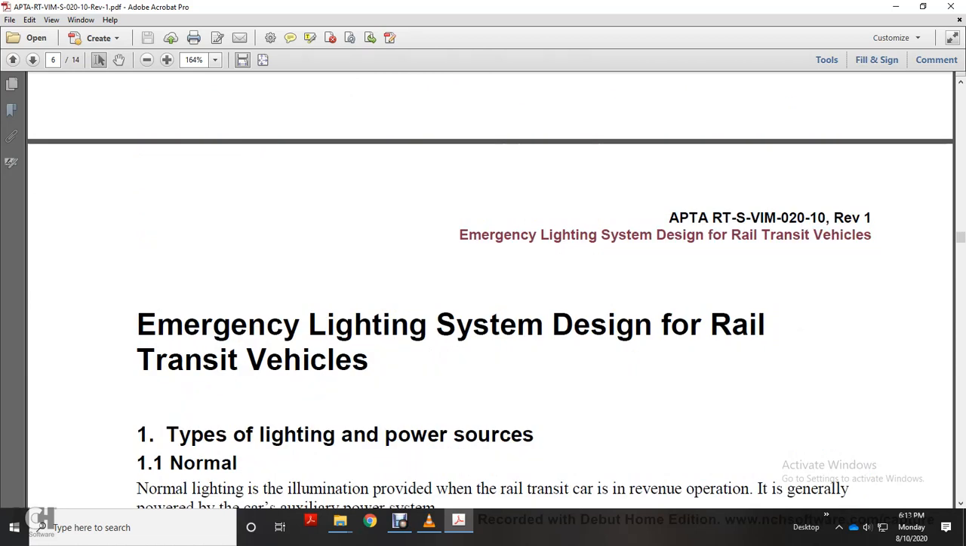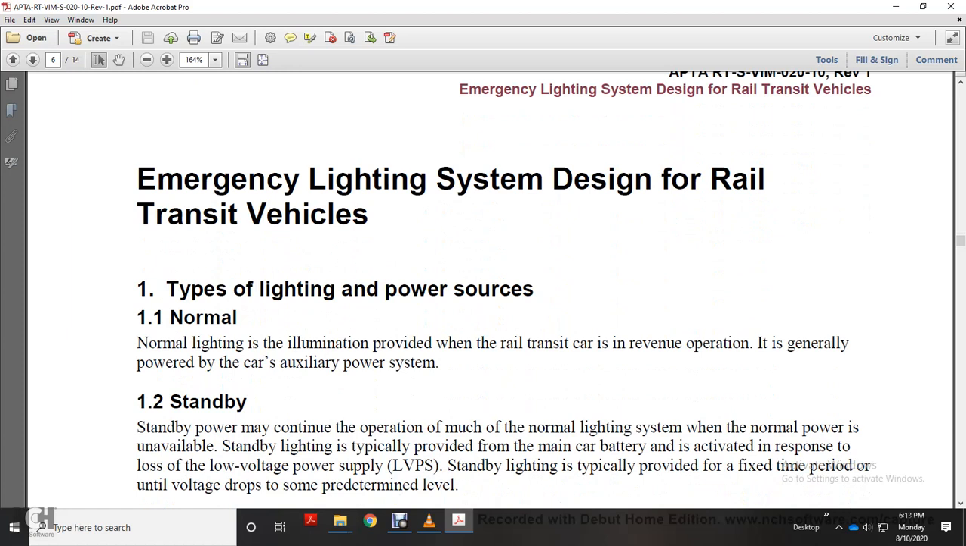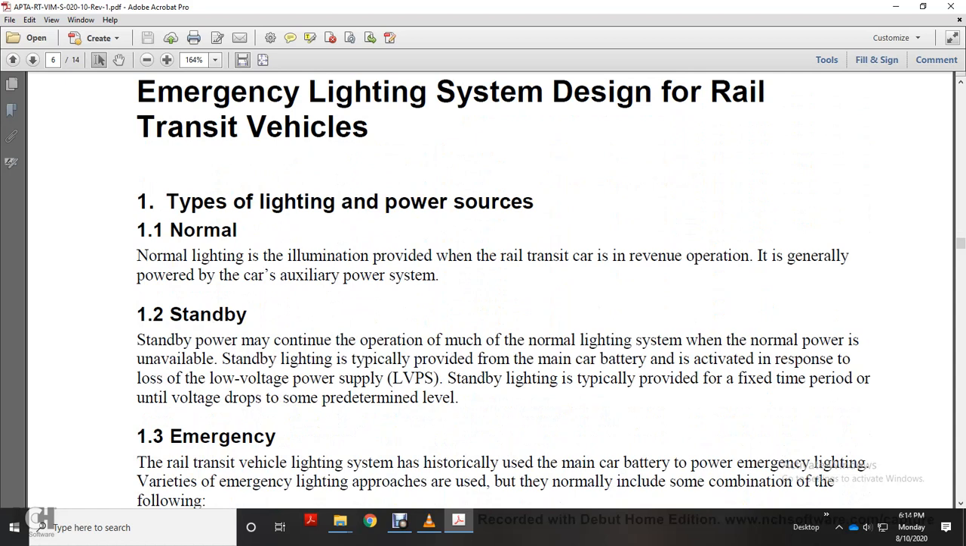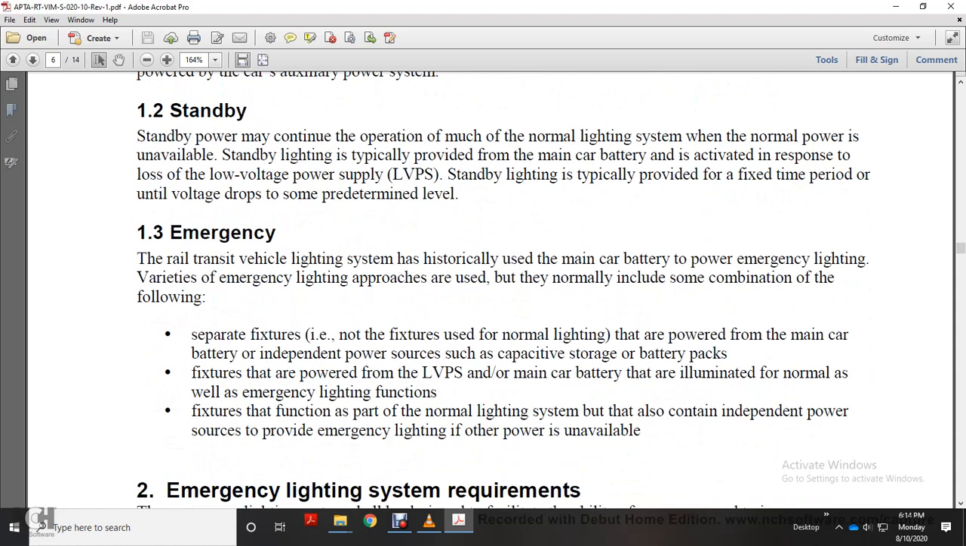Alright, emergency lighting system designed for the rail transit. Type of location, lighting and power source for the normal lighting illumination provided by the rail transit revenue operating, generally powered with the cars' auxiliary power system. Standby power may continue the operation of normal lighting when the normal power is unavailable. Standby lighting is simply provided with the main car battery, activated to respond with a low voltage supply. Standby lighting is typically provided for a fixed time period or until voltage drops to some predetermined level.